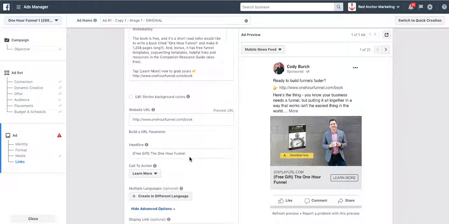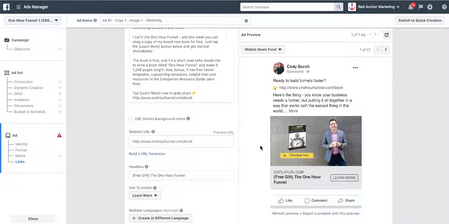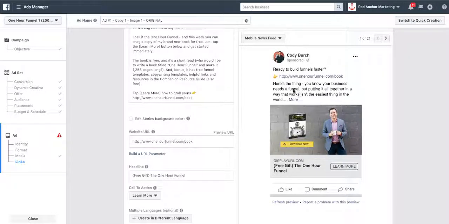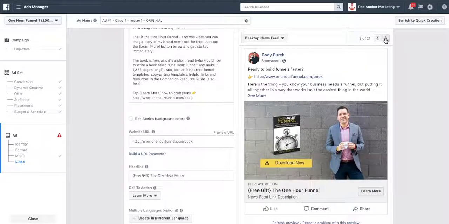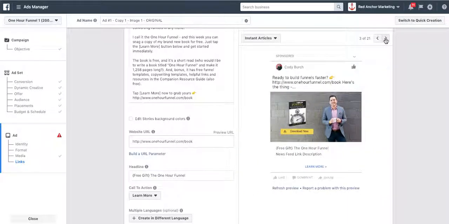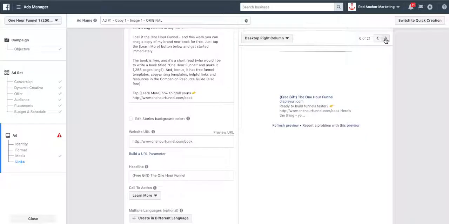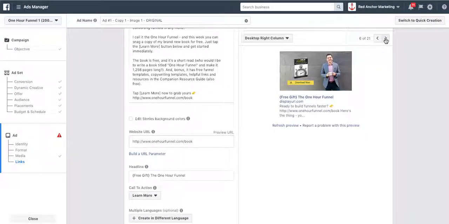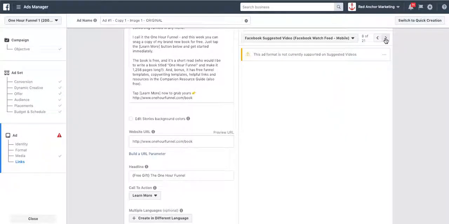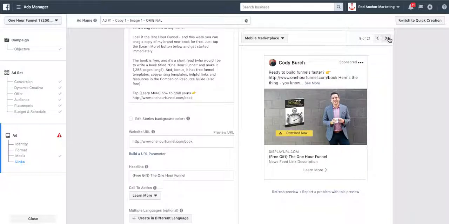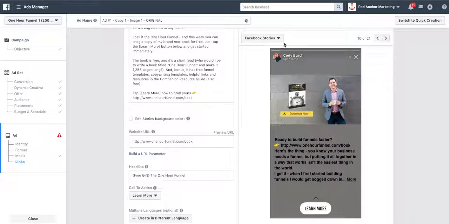So now we're literally done. This is my ad. This is what it would look like on mobile, and then on desktop, it would look like that. And on instant articles, hopefully it doesn't really show up in some of those different places in the right column, I think that looks okay. You can turn these placements off if you don't want to. As you can see, there's 21 different placements there.